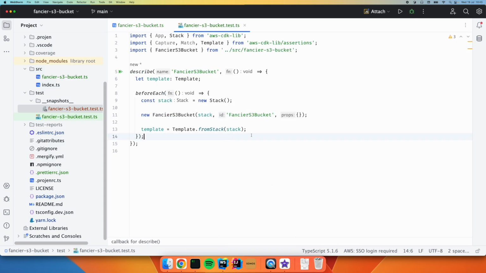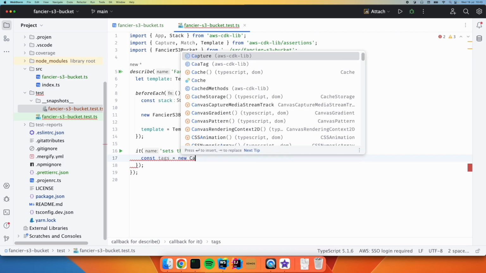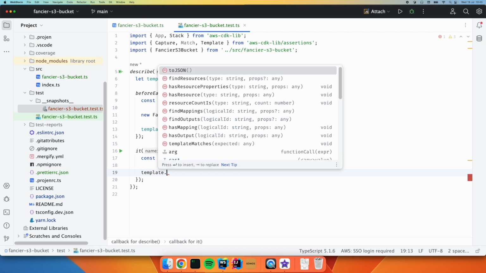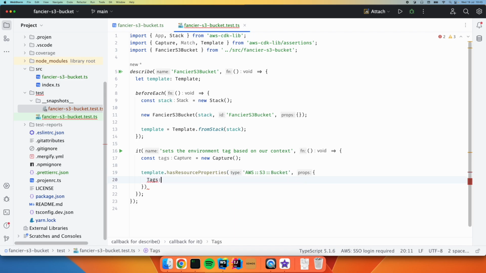Let's pop over to our test setup. You can see I removed all the existing tests, and then we can say it sets the environment tag based on our context. And then let's open up that test body, and let's use the captures that we had to play around with before. So we could say our tags equals new Capture, and then we can do template.hasResourceProperties AWS::S3::Bucket, and then the property we're going to be looking for is Tags, but in this case we're going to use the capture that we've got here.